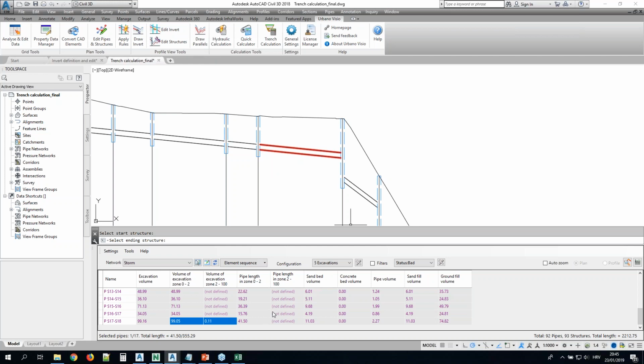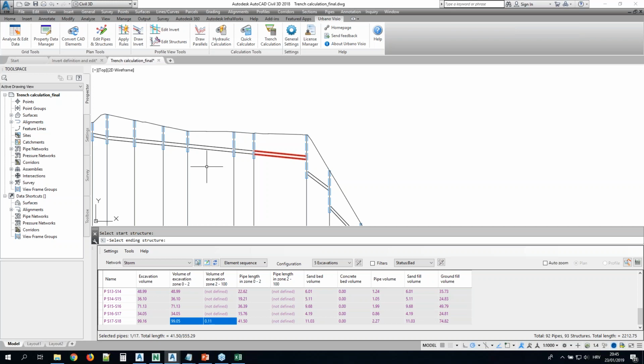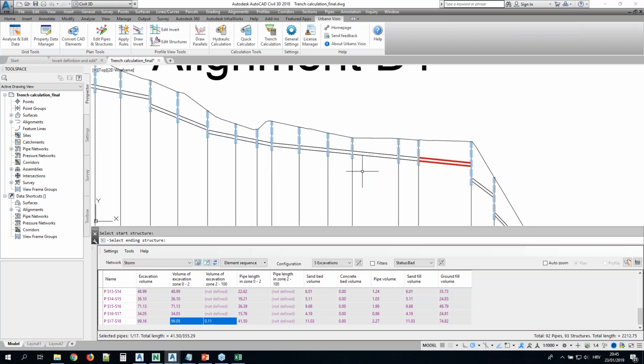But what you have to keep in mind, of course, is this calculation is not automatic. So if you now make some changes to the pipe inverts, if you, I don't know, add structures or delete something, change the pipe diameters and so on, you have to go back to the trench calculation and recalculate it once again. Okay, so it's a calculation on demand. So that's different to all the other tools, which essentially change the Civil 3D model directly.